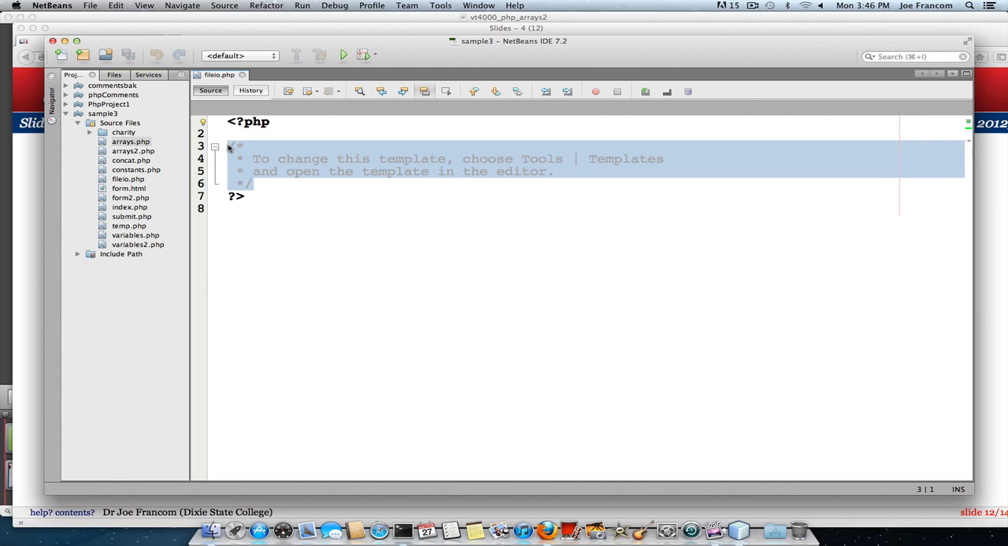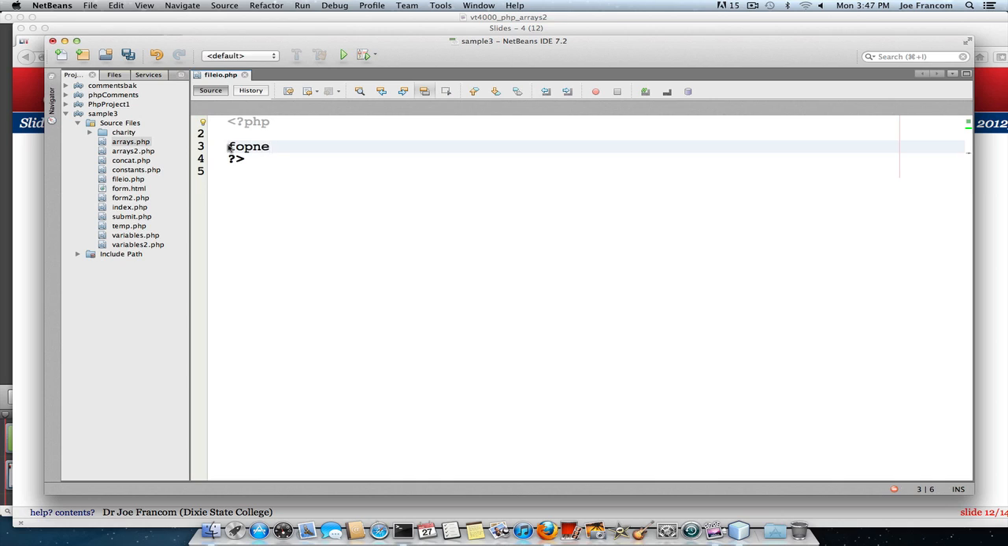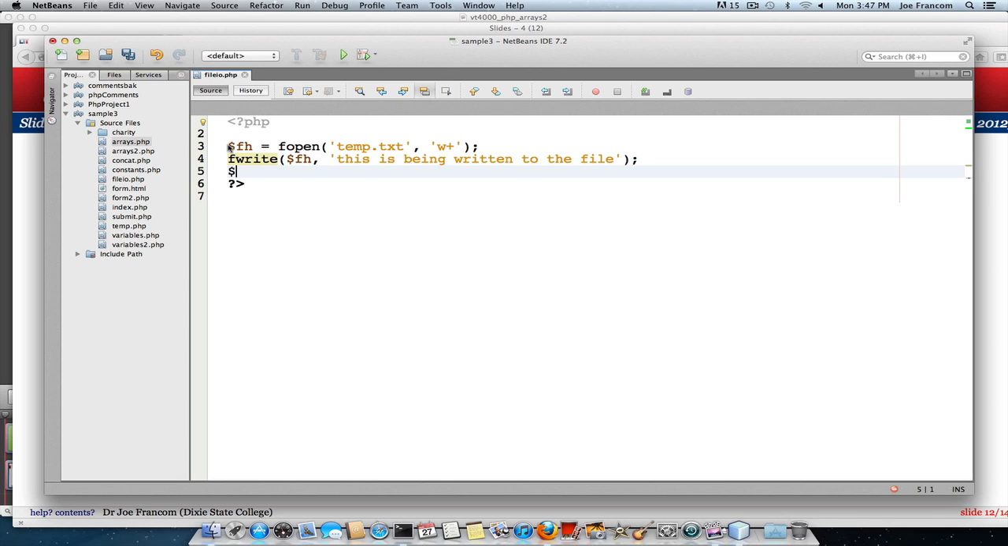If I want to open a file, I'll say fopen, particular file name, temp.txt. We'll open it for reading and writing. If it's not there, it's created. We'll just write something to the file handle. So we've got to store this as a file handle. To the file handle, I want to write, this is being written to the file. And then I do a $fh close to close that file handle.